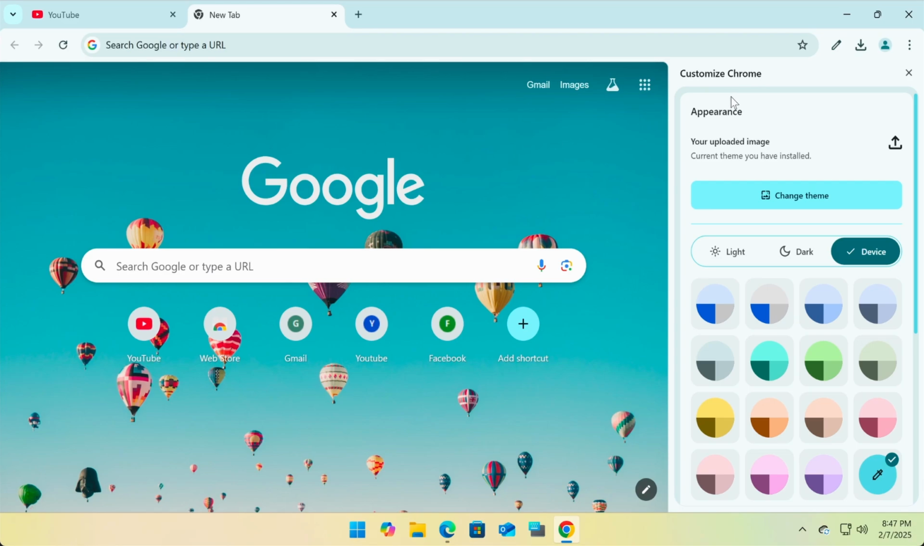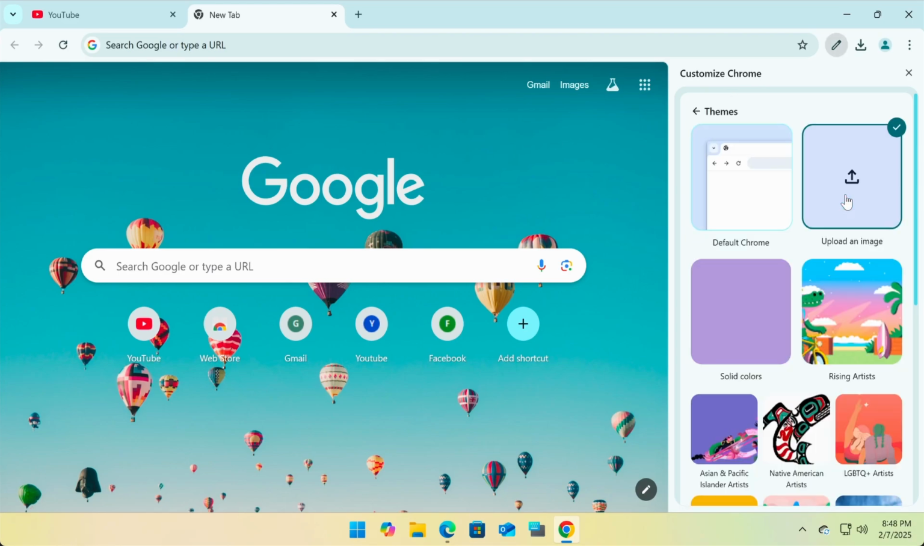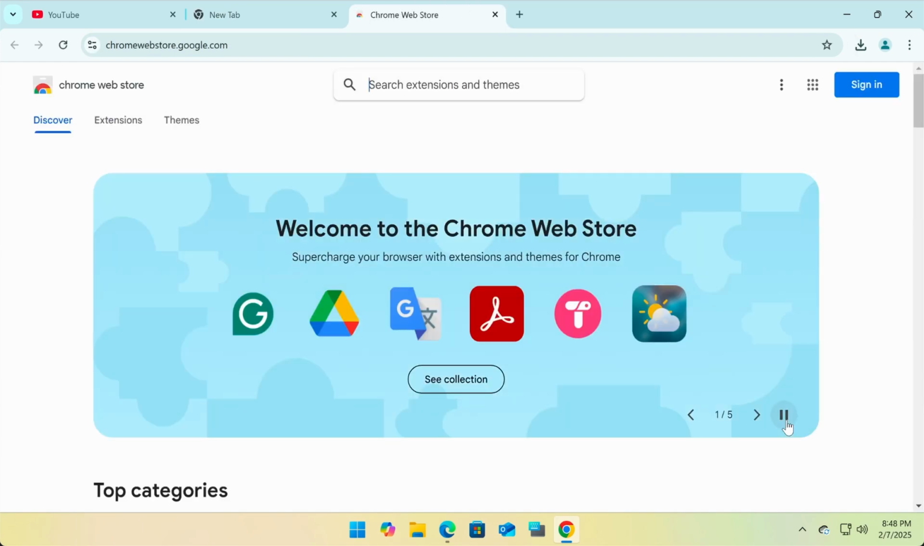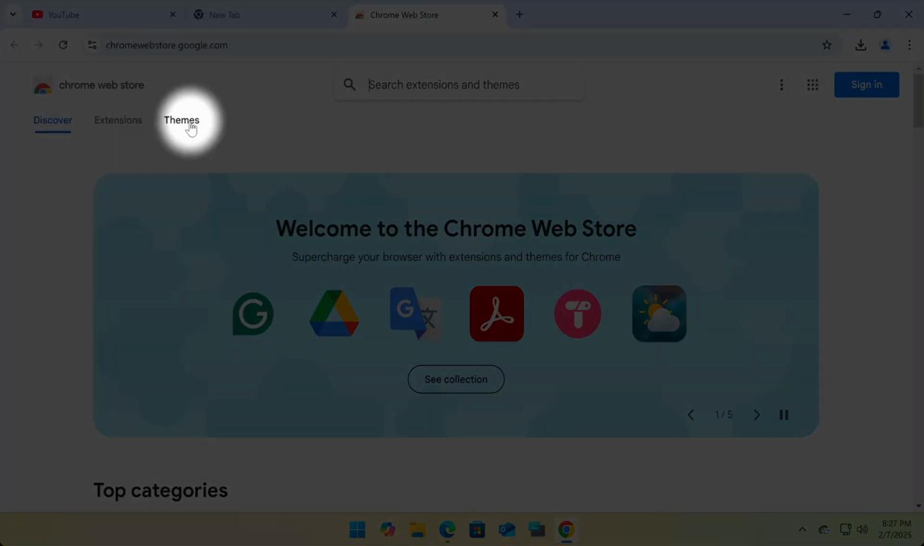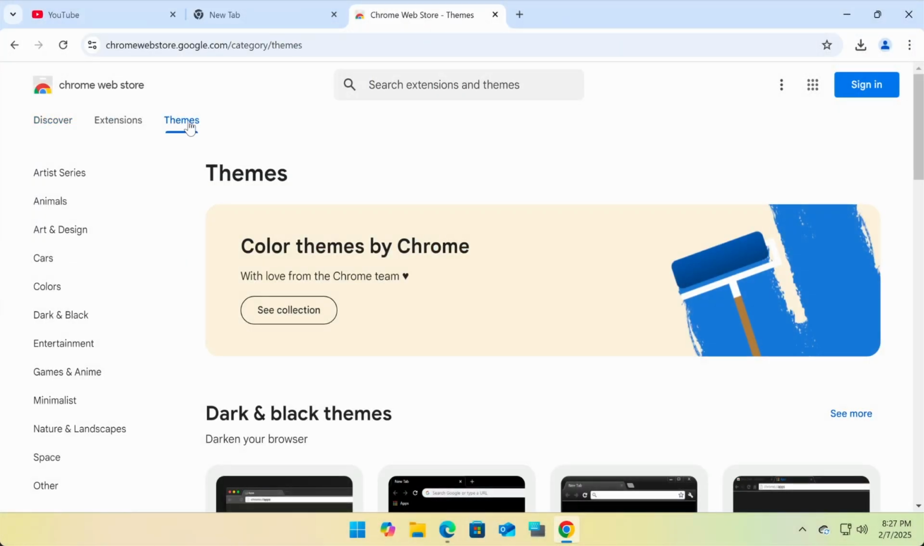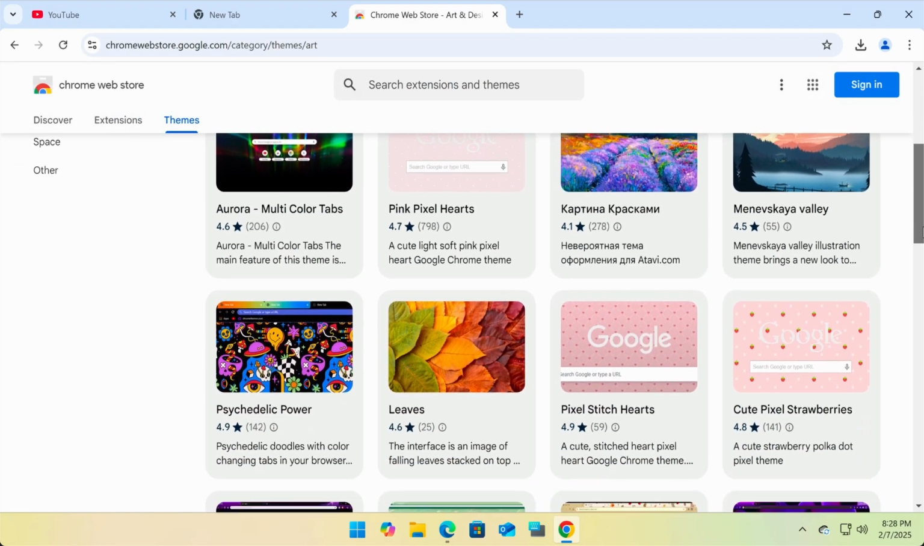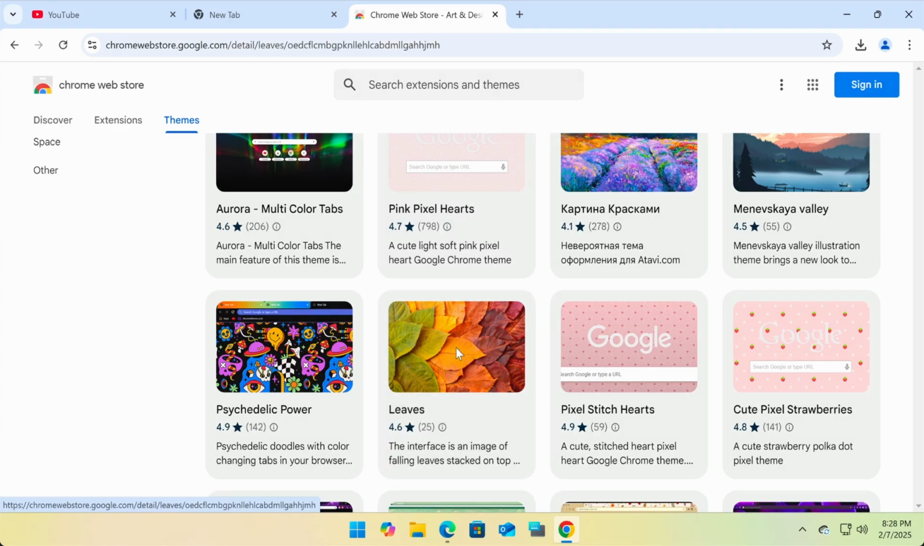If none of these options meet your needs, go back to the Customize screen, scroll to the bottom, and click on the Chrome Web Store link. In the Chrome Web Store, switch to the Themes tab. Here, you'll find thousands of themes categorized on the left-hand side. Browse through them, pick one you like, and click on it.